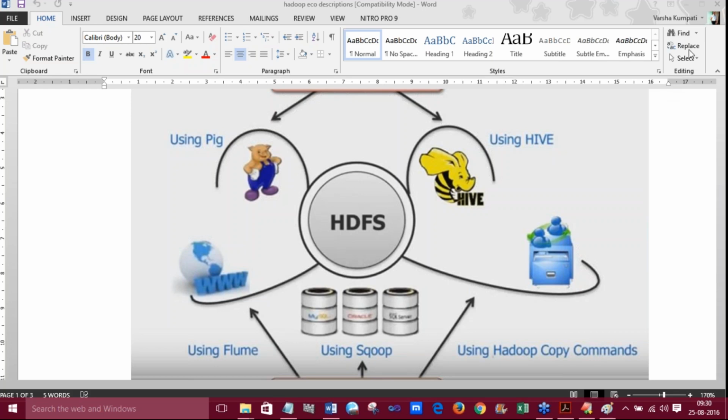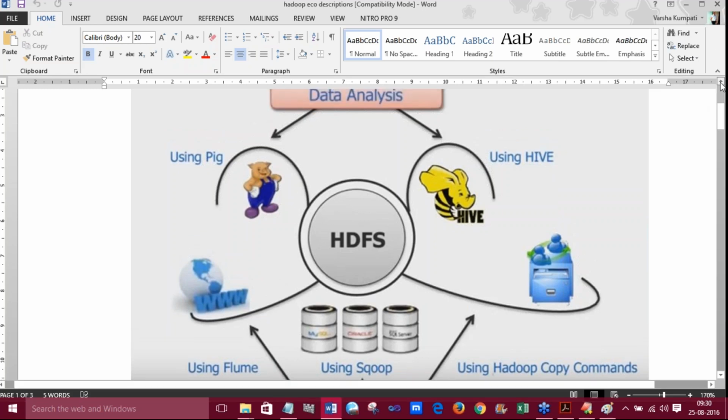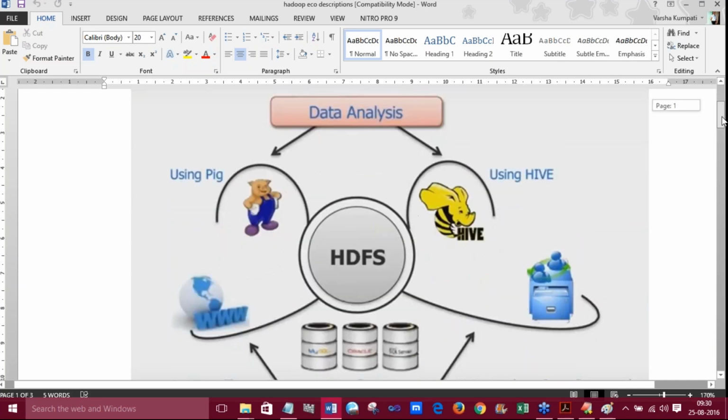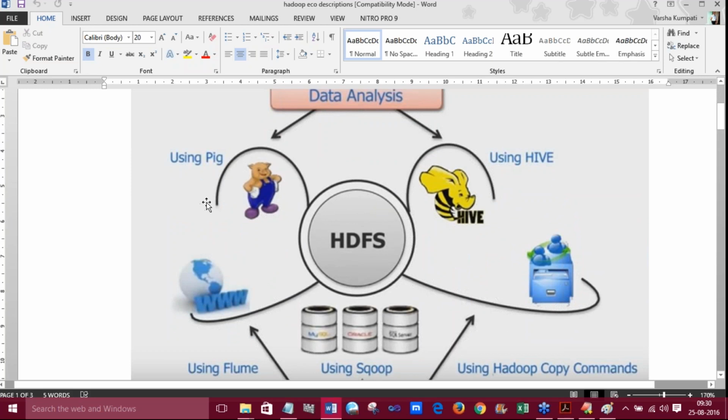But I recommend you, please observe everywhere what the data loading techniques are. Please watch here: data loading techniques and analysis. For data analysis purpose, I can use Hive and I can use Pig. Please do not feel that for loading purpose we are using Pig or Hive. Those are meant for some other purpose, not by default. Okay, fine. So, just a minute here.